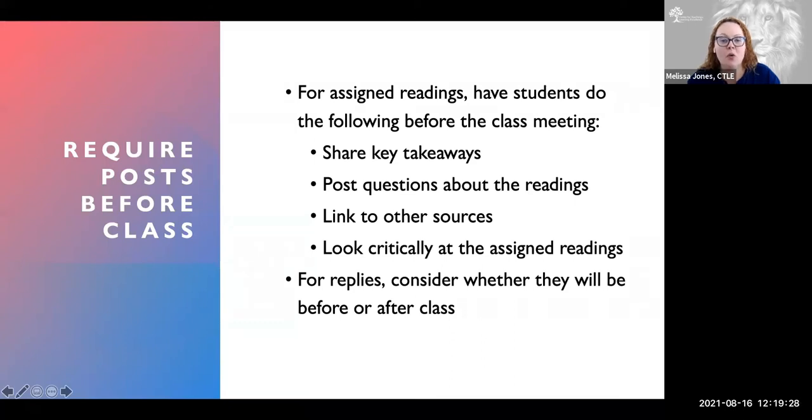You can also ask the students to look critically at the assigned readings. What do they think are points that they are in favor of, or what points are they unclear on? Does the information that they're reading seem to conflict with anything that they've read before? These types of discussion board posts can really open up the conversation for you for your in-class time. Now, with replies, something to consider is, will you ask students to reply to each other before class or after class?